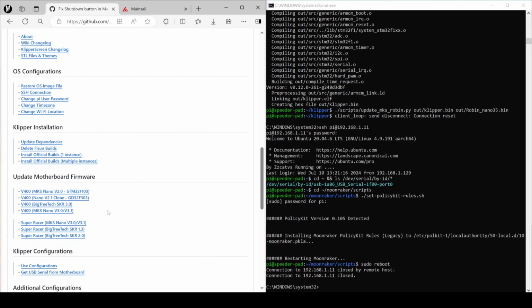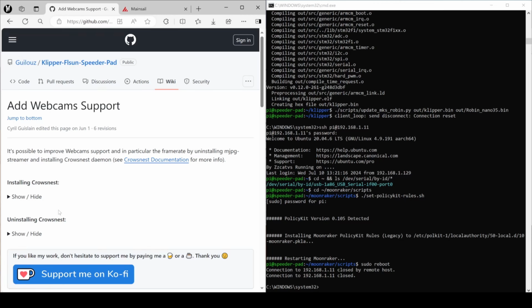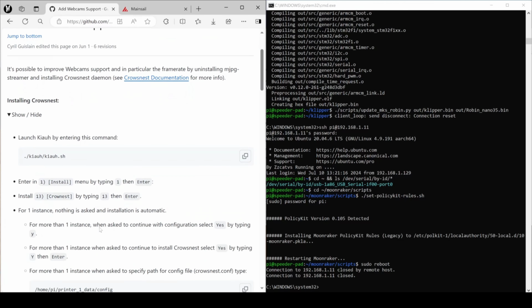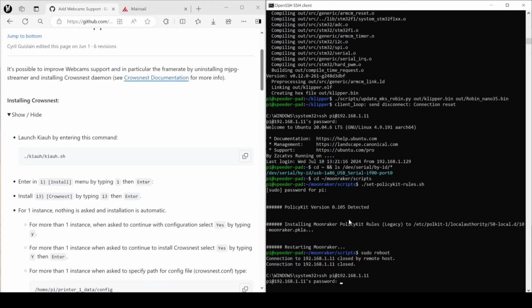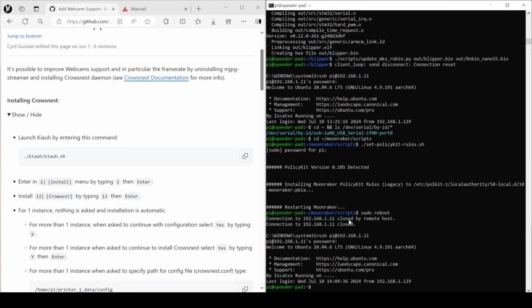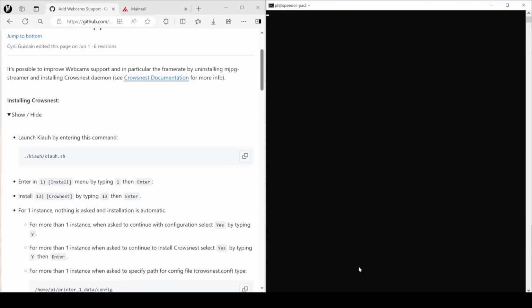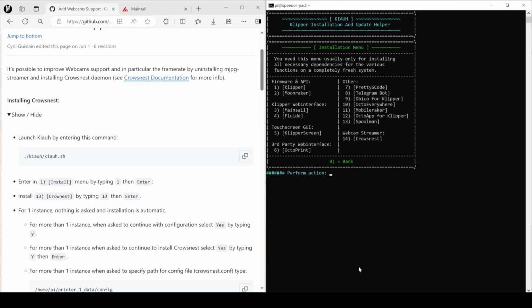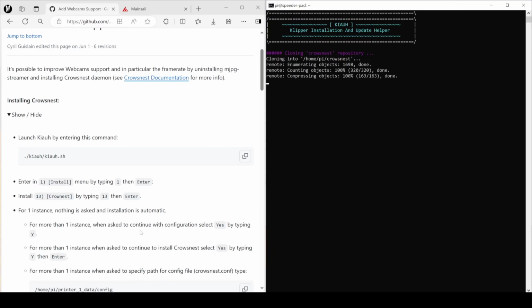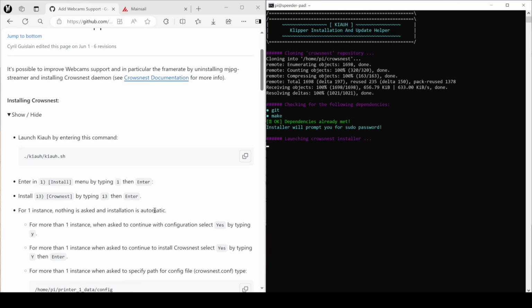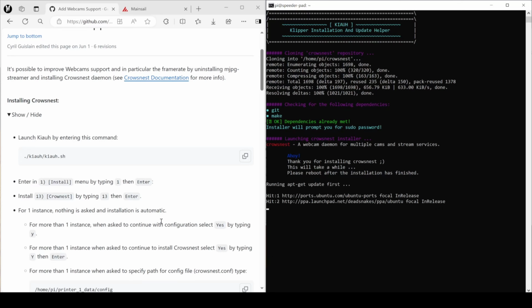Then the next thing that I want to add is webcam support, so that will require me to go into Kiauh and install Crow's Nest. So here I'm going to SSH into it and then run Kiauh. I'm going to go 1, password is FLSun. Crow's Nest is 14, not 13. Okay, 13 is for the old version. The new version is 14. And because I'm only running on one instance, it shouldn't ask anything and it should just install.